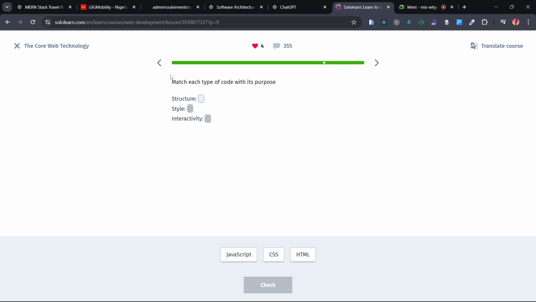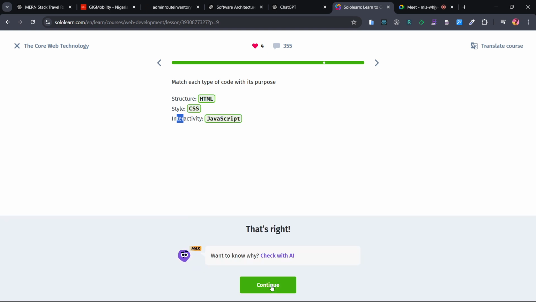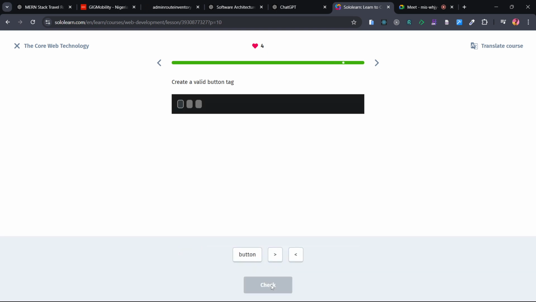Continue. Now you've answered that, you have written that out in your notes. Match each type of code with its purpose. Structure, is it this or this? It is the HTML, right? Styling, CSS. Interactivity, JavaScript. Straightforward, right? Continue.